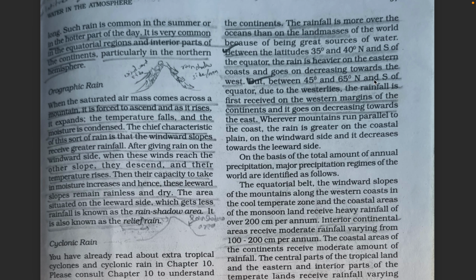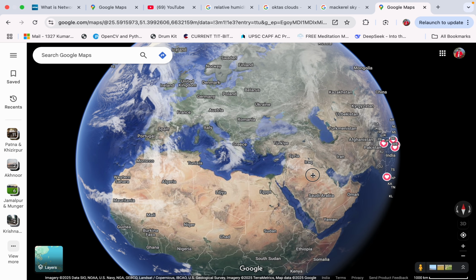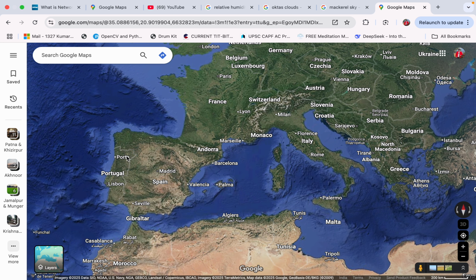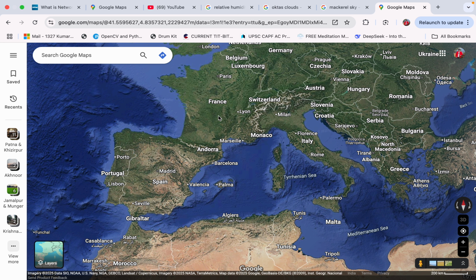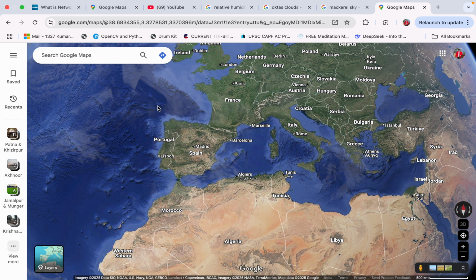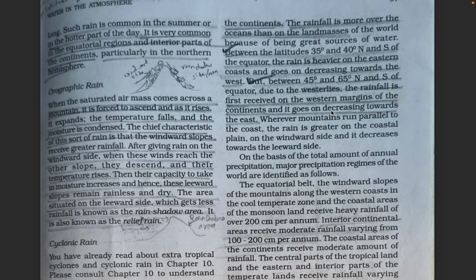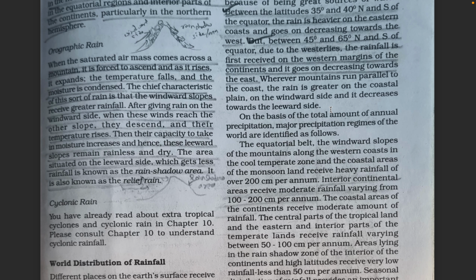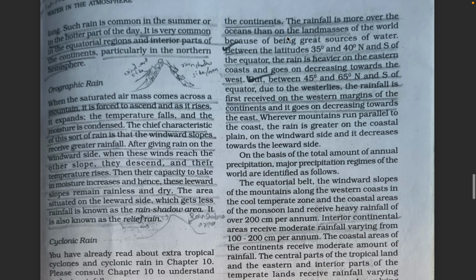Okay, but 45 to 65 degree north and south of the equator, due to westerlies, the rainfall is first received on the western margin, and over here you can see that these areas are much greener because of the westerlies. These are more reachable to the humid air, or the humid clouds having higher humidity. The rainfall first received in the western margin decreases towards the east. So these are the 2 points: at 35 to 40 degree north and south of the equator, rain is heavier on the eastern side, while at 45 to 65 rain is more over the western margin. The reason is the easterlies and the westerlies.